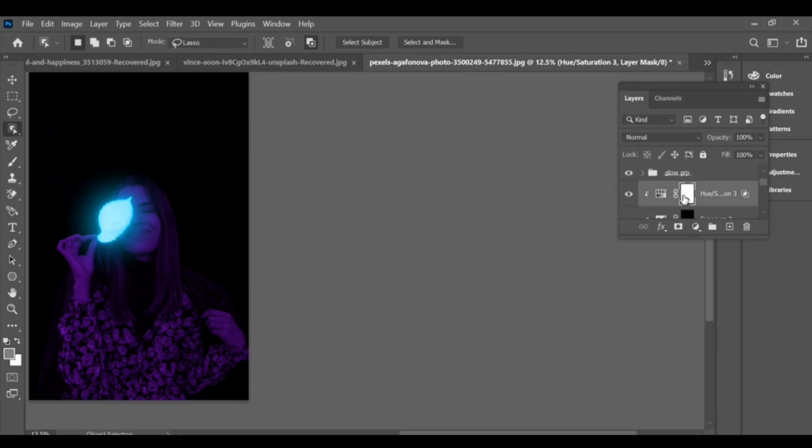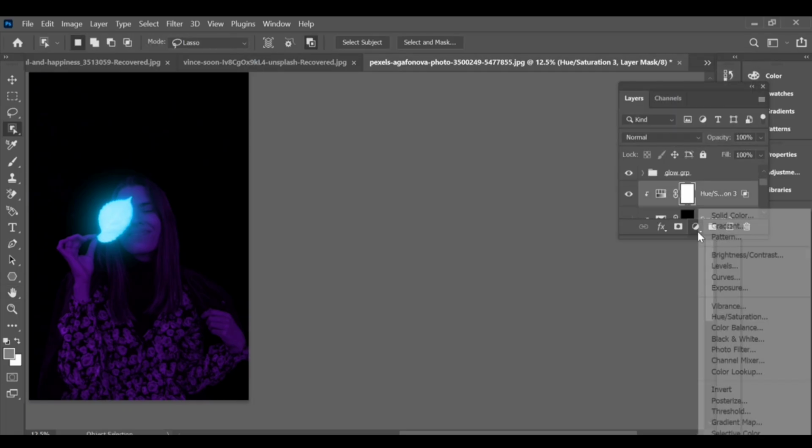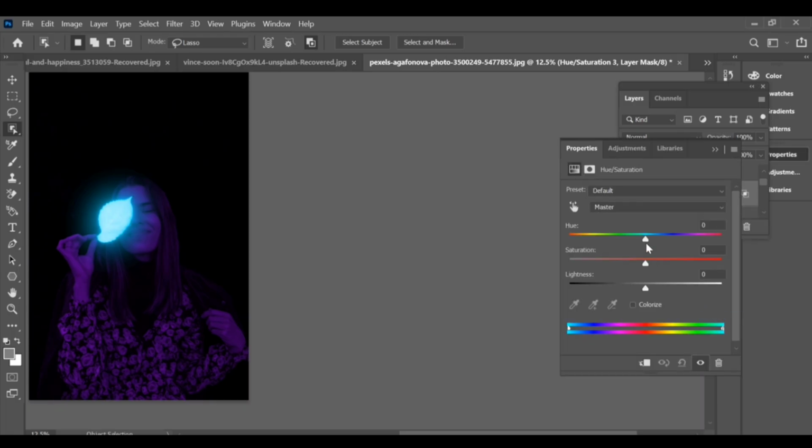Click that layer and go to settings, make sure all the essential settings are turned on. Turn on colorize, turn on the mask. Set lightness first to 11, set saturation to around 68.